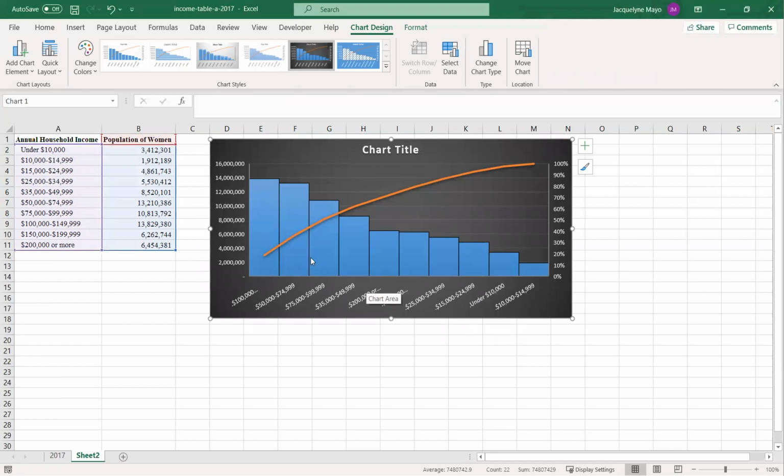So what it looks like now is saying that the population of women, so this is how many women made 100,000. This many women made 50 to 79. So the most popular thing that women made, which is amazing, was $100,000 or more.